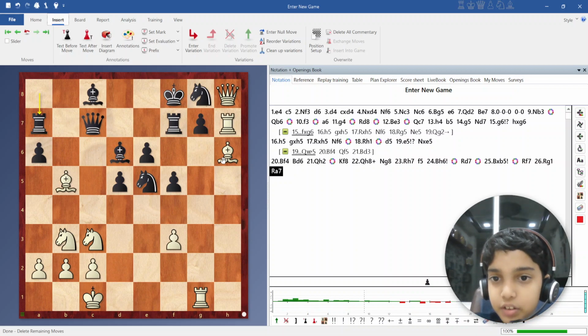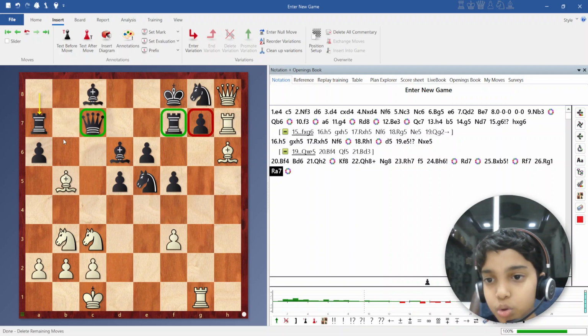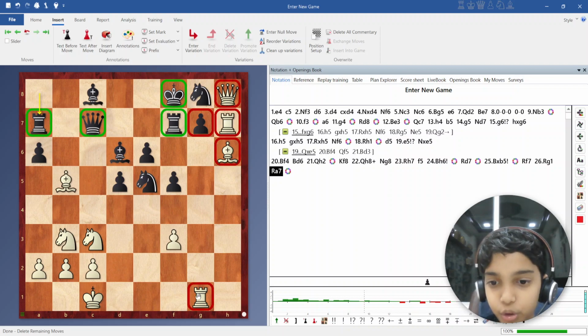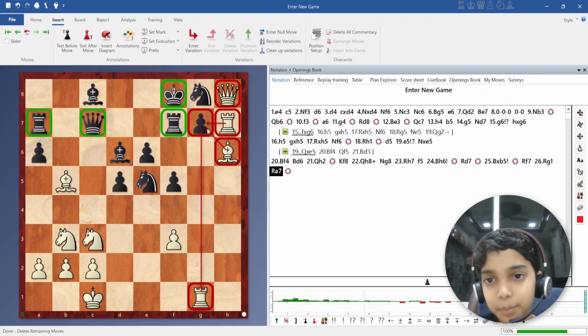Now as we can see, the tension on g7 is rising, that there are 1, 2, 3 and 4 defenders, and 1, 2, 3 and 4 attackers. Everyone is aiming at the pawn and also defending the pawn. The tension is rising, and now white must find a way to do something.